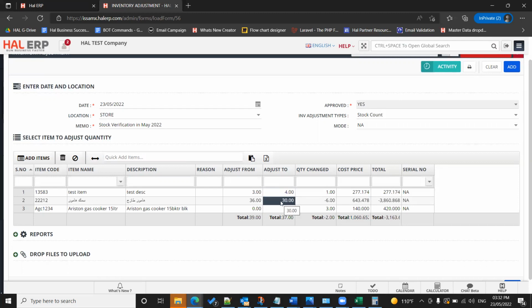Now there are 2 scenarios here. One is stock increasing, so the quantity changed is +1, which means you are increasing the stock. Once you're increasing the stock, the cost price is taken from the item master. You have to make sure this cost price is correct because this is what will impact the ledger. If it is not the correct cost price, you need to enter the correct cost price after seeing it in the last stock movement report. It will show the latest purchase price plus landing cost. You have to enter the latest purchase price, whatever it might be.